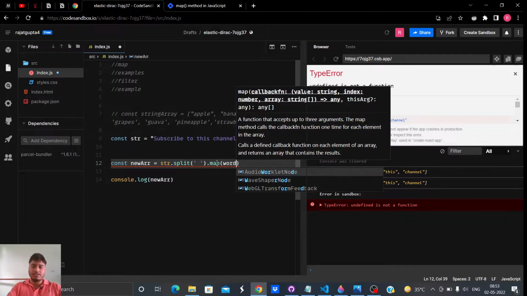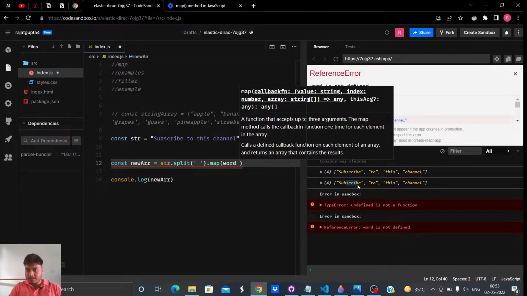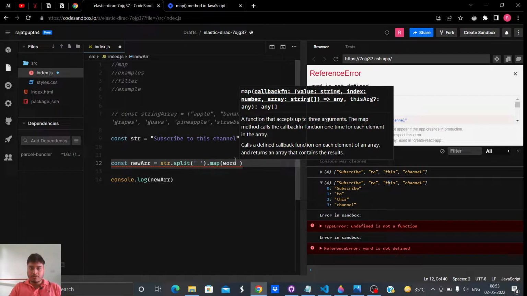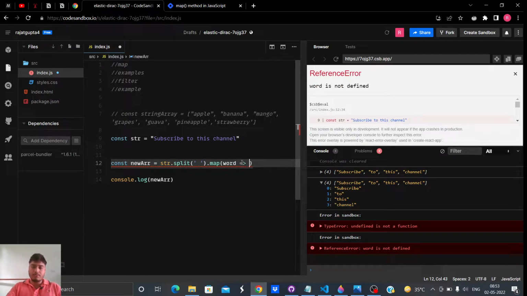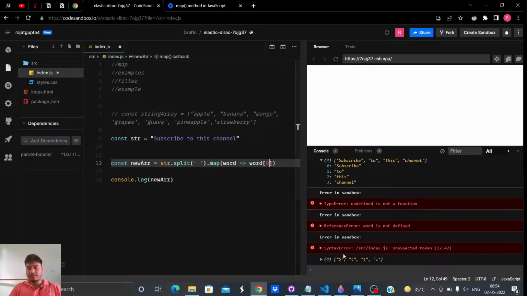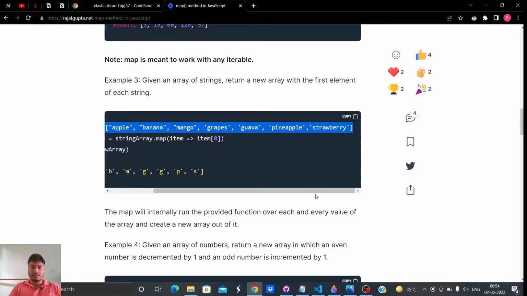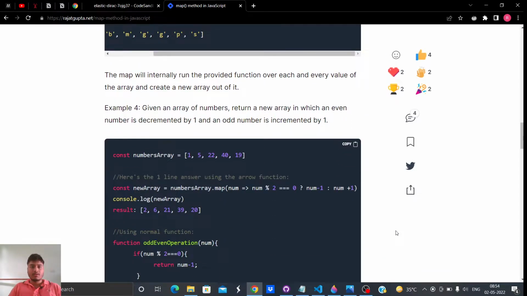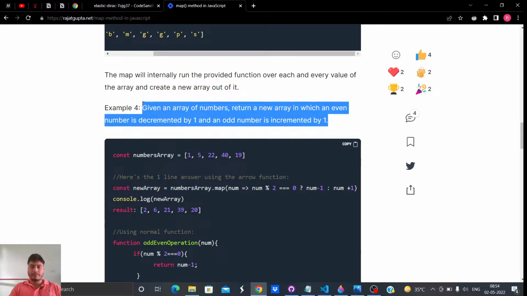Now let's call each of these a word. This is a word, this is a word, this is a word. So word will be the input, and what will be the output? We wanted this word[0]. This is what we wanted, and see, we got it, STTC. So yeah, it's that simple. Let's move on to the next example. Given an array of numbers, return a new array in which an even number is decremented by 1 and an odd number is incremented by 1. Okay, so this is what we want.